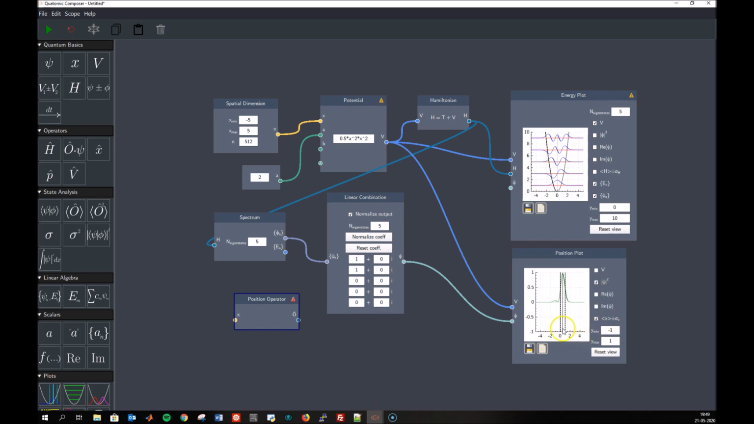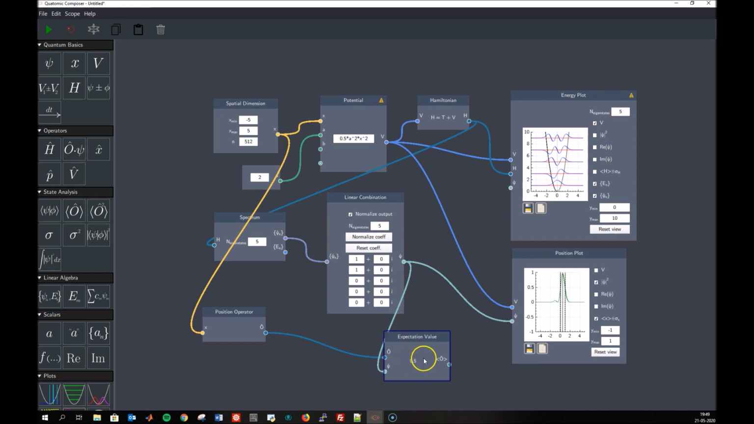We see now that it's actually off of 0 a little bit, which is pretty cool. So I hook up the spatial dimension because this is the x operator, and now I can hook up an expectation value node. So here I have x as an operator, but now I need a state to reference it to because you need to put a state inside of that integral, and you see here that as soon as I hook up my linear combination, the expectation value goes to 0.5.